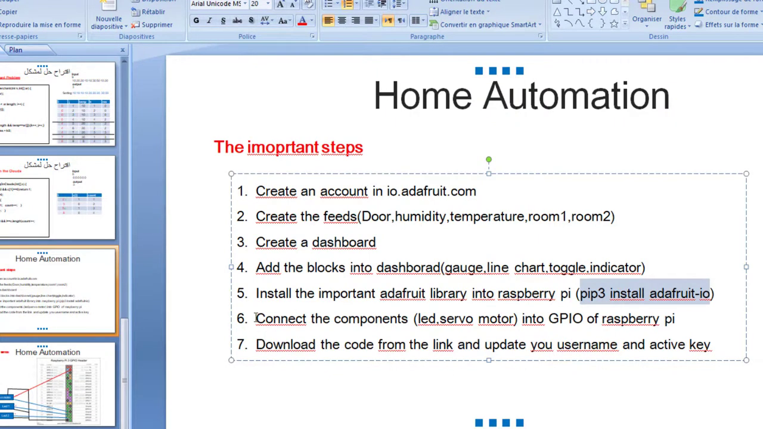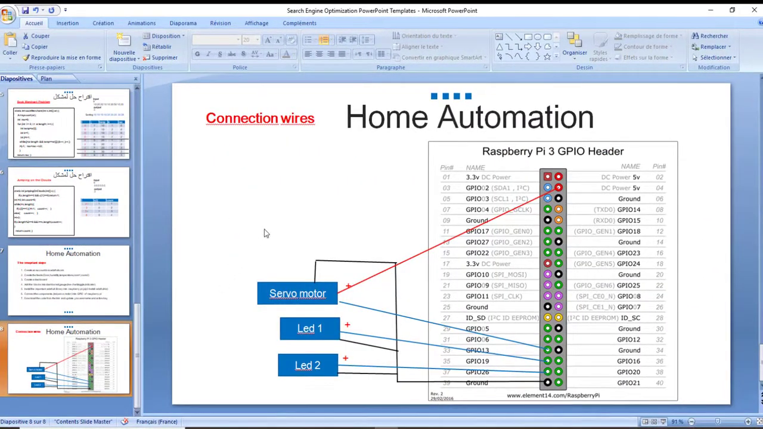Step 6. Connect the components, LED and servo motor, into GPIO of Raspberry Pi. So I show you the connection wires. So this is the GPIO. Here we have two LEDs and a servo motor.